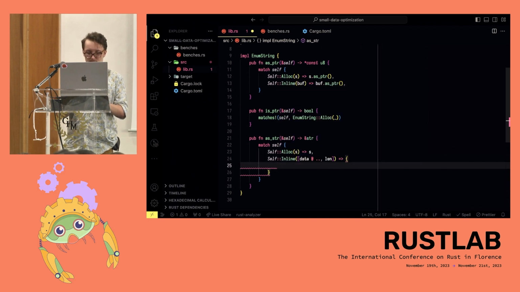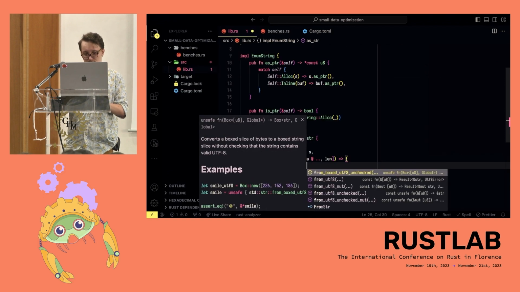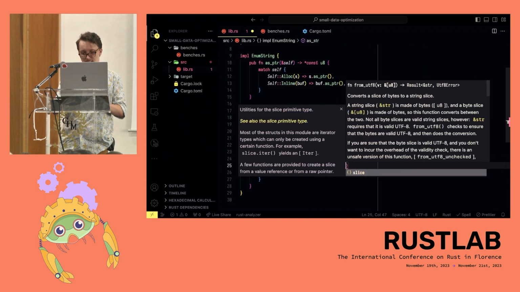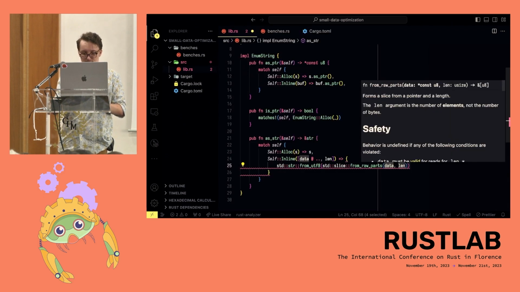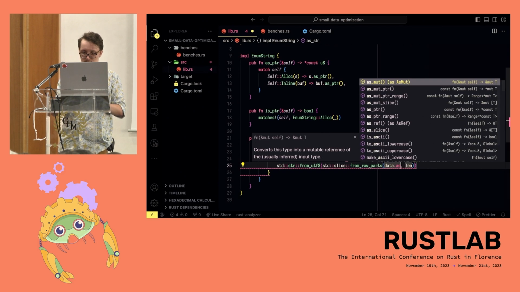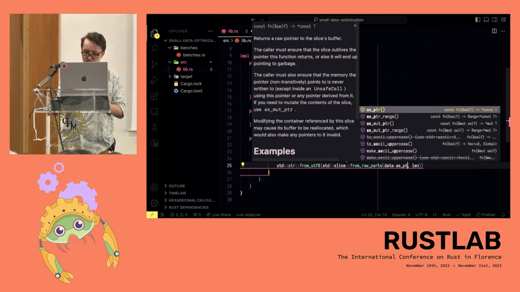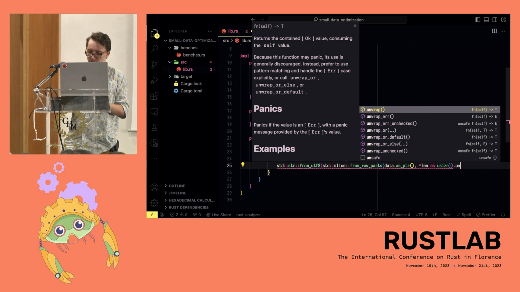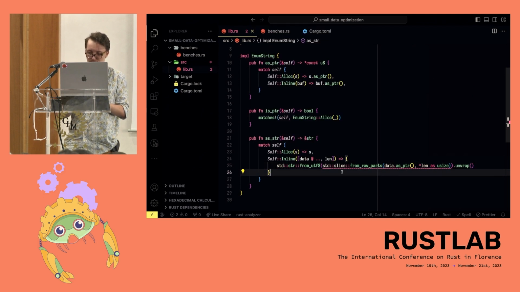So let's actually convert this to a string. So std::str::from_utf8, and then we want std::slice::from_raw_parts, and then data as pointer. Right, here we go. And then the length is actually currently a reference to a u8, and so what we would want is to dereference that u8 and then convert that to a usize. And then we can just unwrap our string.